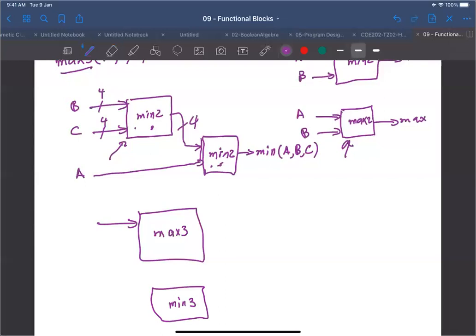So this takes A, B, and C and produces the maximum of them. And this takes A, B, and C and produces the minimum of them. What is remaining? All of them are 4 bits here. Subtract the min from the max. Yeah, how do you do the subtraction?